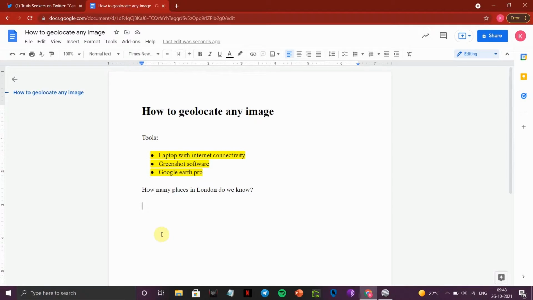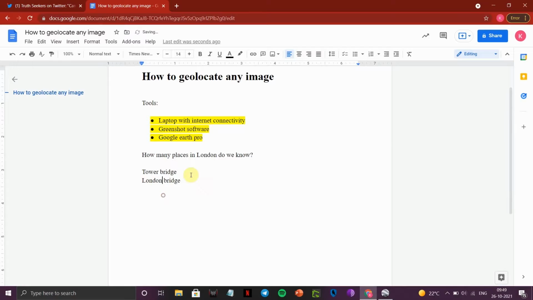So let's just take a traditional approach. What places in London do I know? I know the Tower Bridge because it's a monument. I know the London Bridge because of the poem that we have read, nursery rhyme that we have read as a kid. There's the Westminster, and then there is Central London. Central London is a place I have heard of. There is a location in Central London.